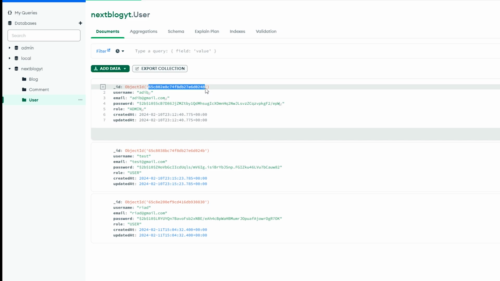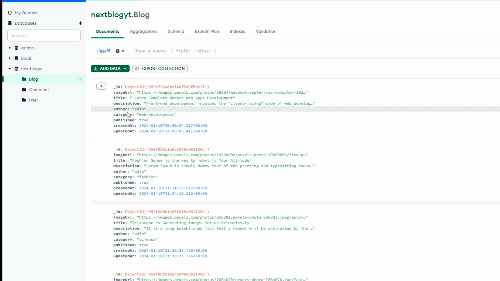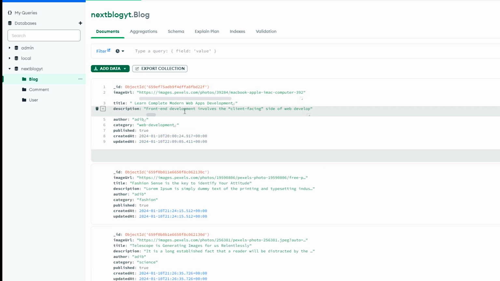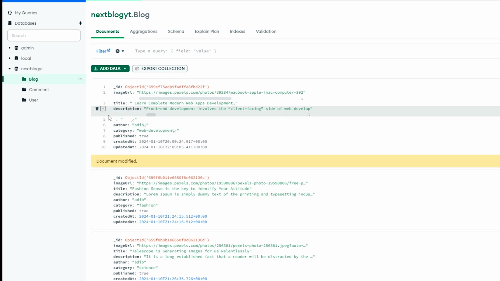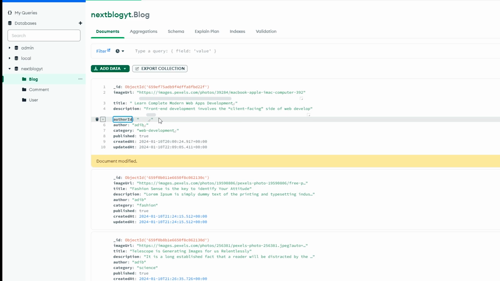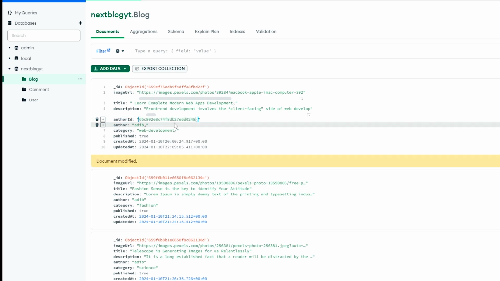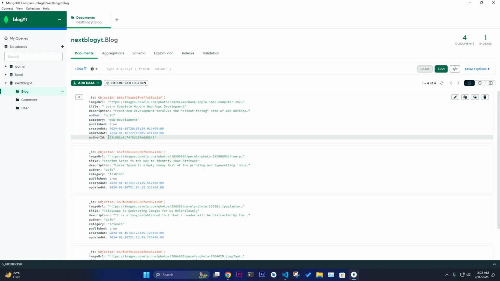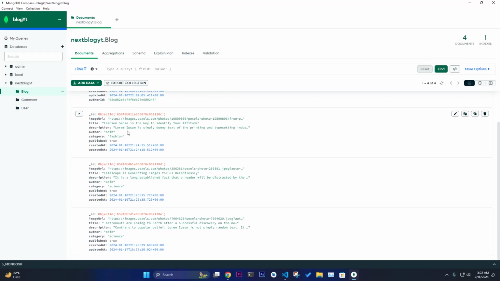We need to collect all of this one by one, copy this and go inside there and edit this. After description, we need to add a field called author ID, and paste this here. Okay, now just update it, and you can give any name, whatever it is. This looks really awesome. Now we have to do this for all of this stuff.